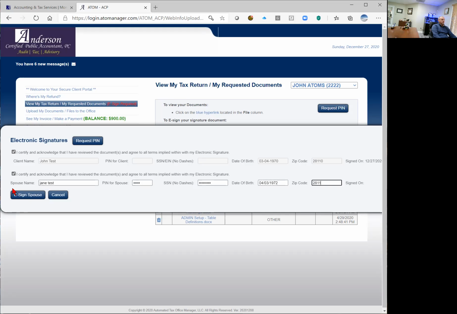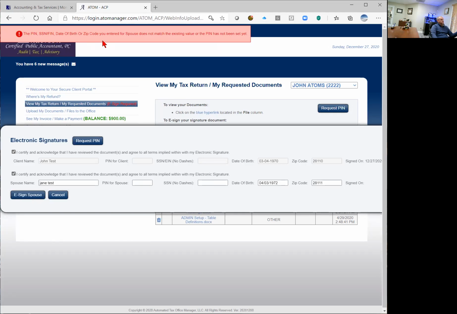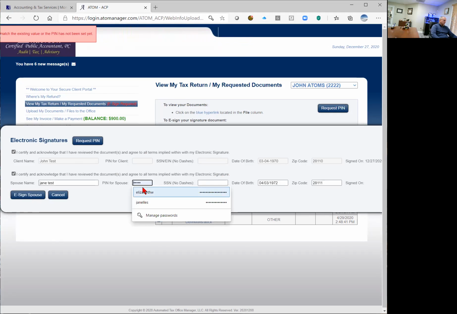I'm gonna do something wrong for a second. I'm gonna put in the wrong zip code, and I'm gonna hit e-sign, and there you can go. You see the red box up there says, hey, it didn't work. So basically what it does is it takes away some of the information. I got to put the PIN code back in.